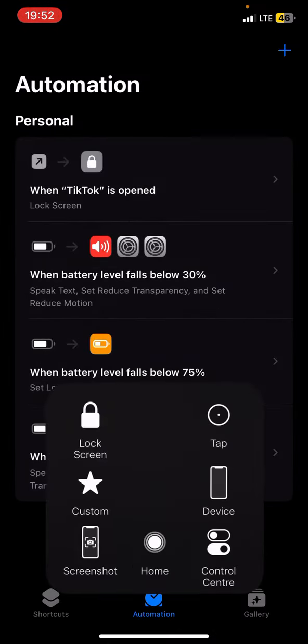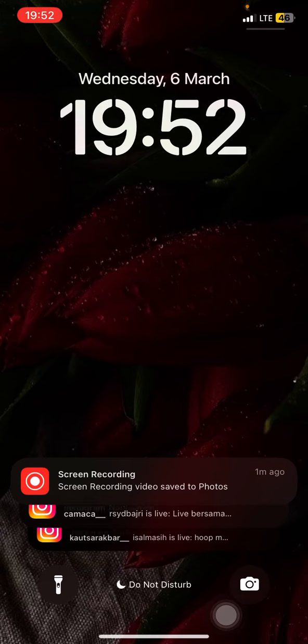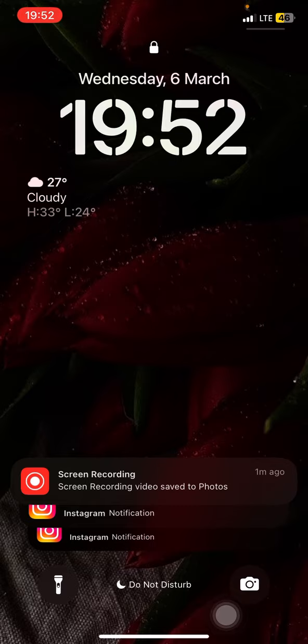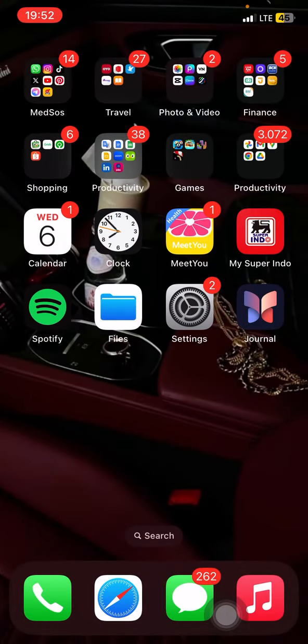Now let's try to open TikTok. Damn. Whenever it's opened, your phone will automatically lock. You need your Face ID as well as the passcode to open TikTok.